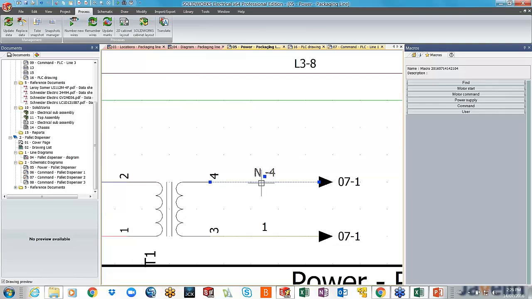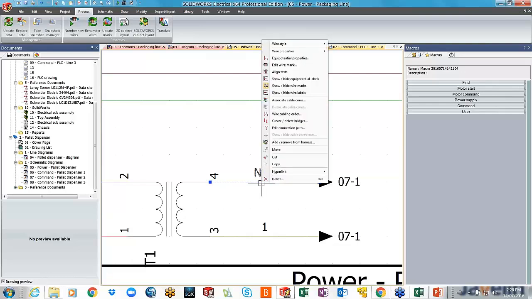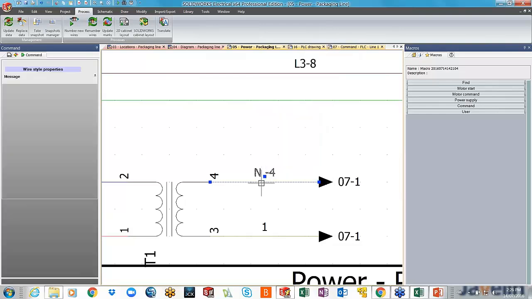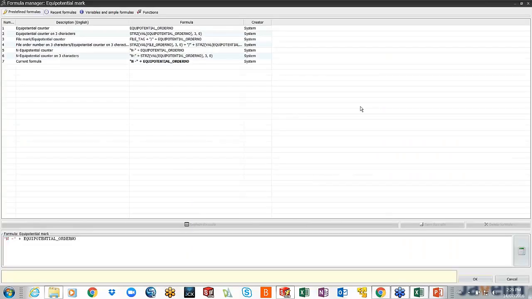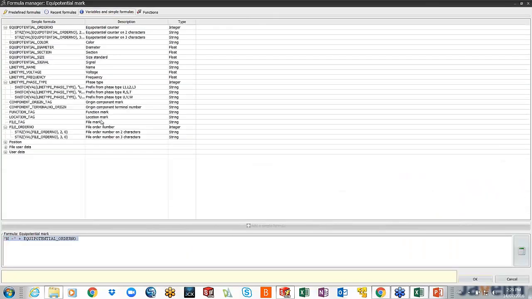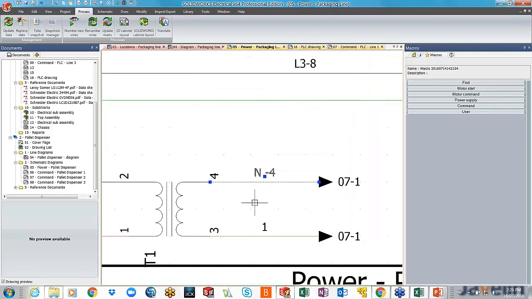How did it come to this wire number? You right click onto it, and go down to wire styles and properties, and you'll see that it is formula driven. So you can go into this and build your own formulas, whether it's row, columns, signal information, terminal information. The application is versatile enough to give you that result that you're looking for.